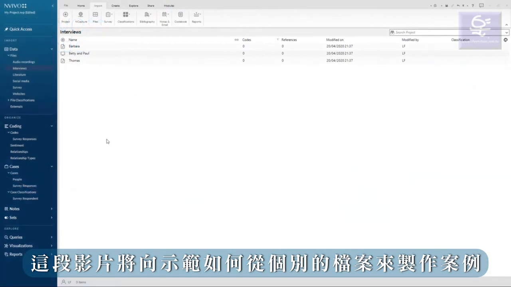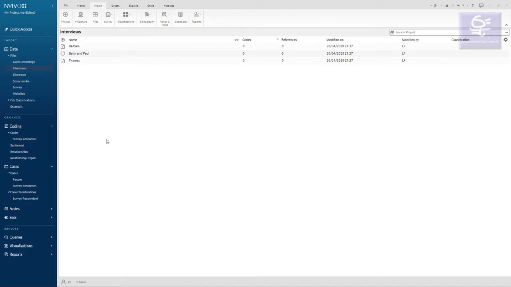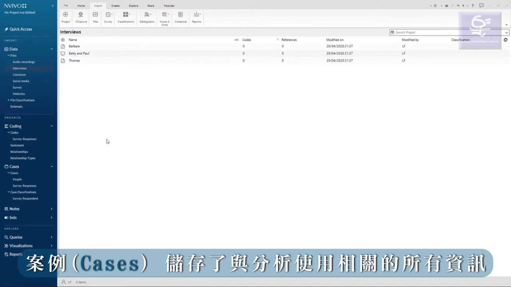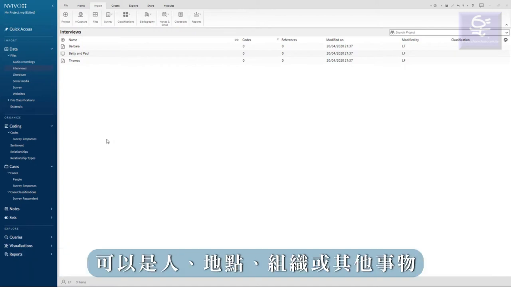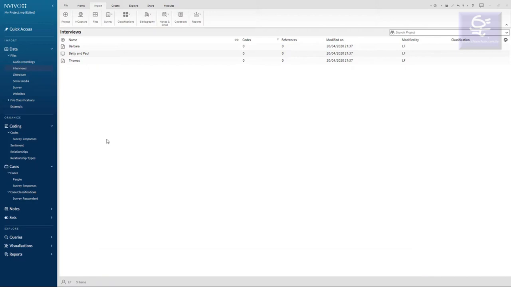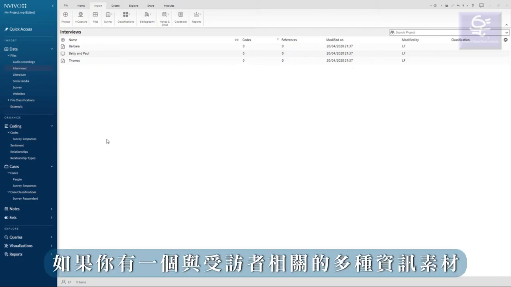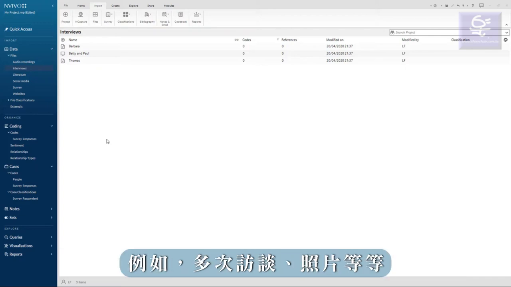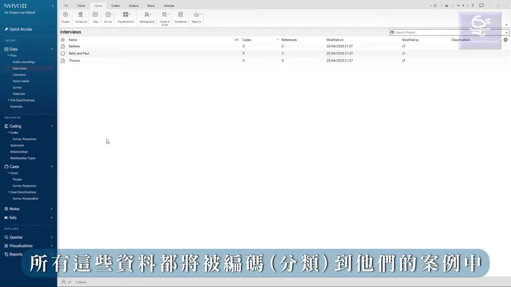This video will show you how to make cases from individual files. Cases store all the information related to a unit of analysis, which could be people, places, organisations, or something else. If you have more than one piece of information about an interviewee, for example, such as multiple interviews, photos, and so on, all those data would be coded to their case.